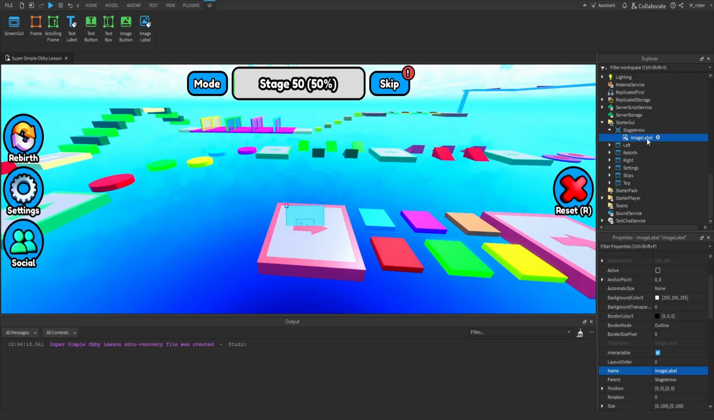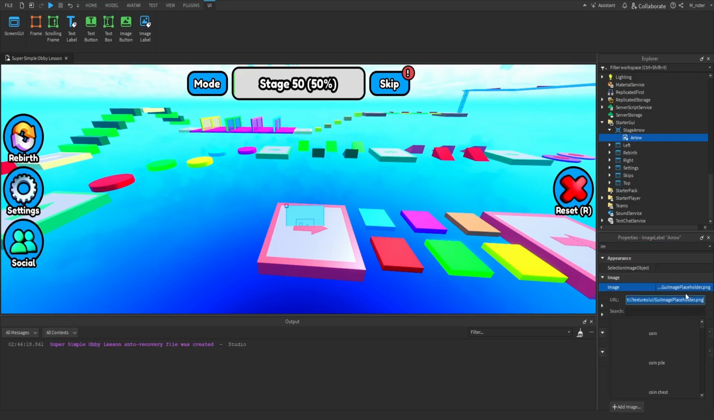So going back to the image label, we're going to rename this to be called Arrow. And then for the image property of this, we're going to set this to the arrow icon that we've just added.